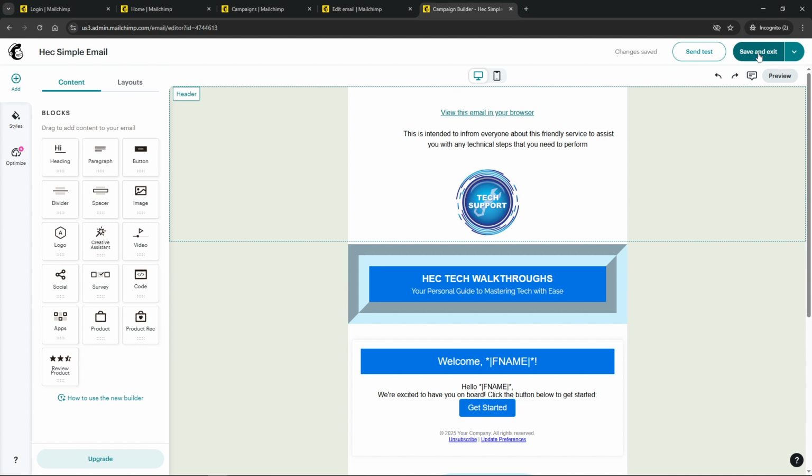And that's all there is to it. By following these steps, you've learned how to elegantly indent text within Mailchimp.